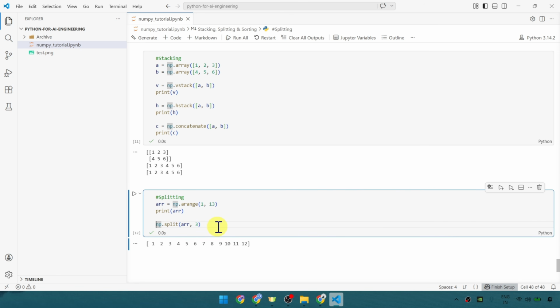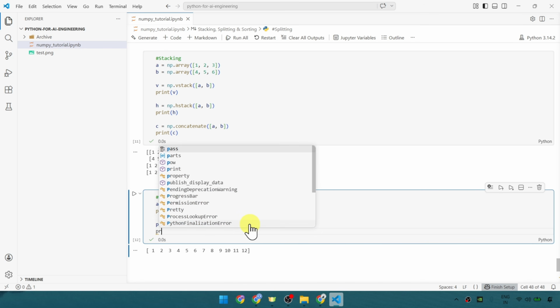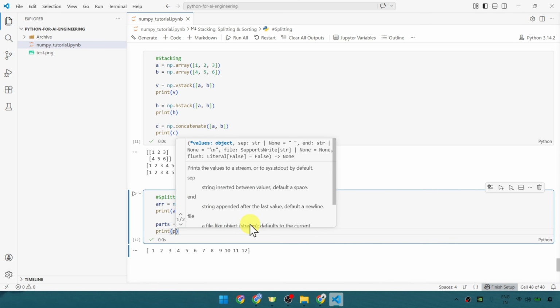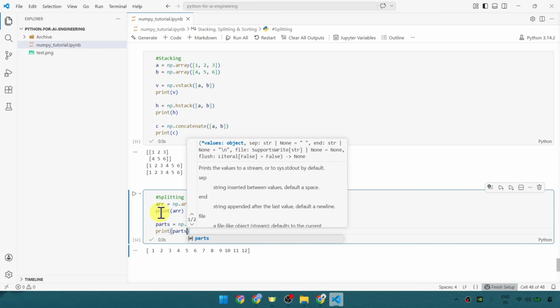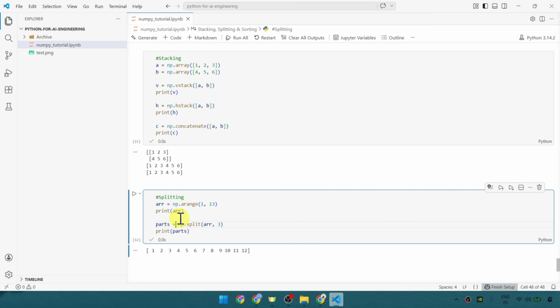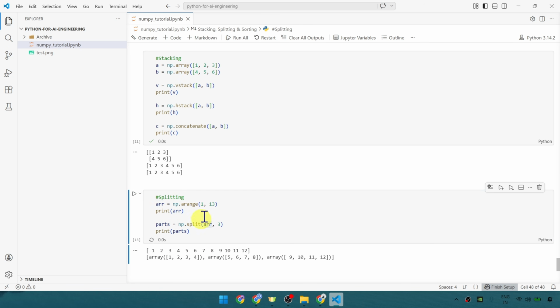Now let's save it inside one variable. Here I will give the variable name as parts, then equals to. Now let's print the value of this parts. So print and then parts. What is parts? Parts is a variable which is containing the output of this split function, where we have passed this one-dimensional array and then the count that how many times we want to split this main array. Now let's click on this execute cell and let's see the output.